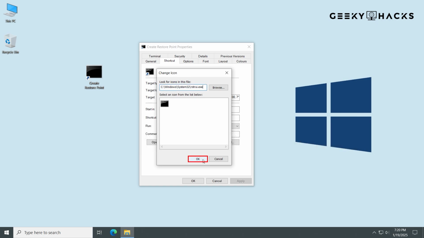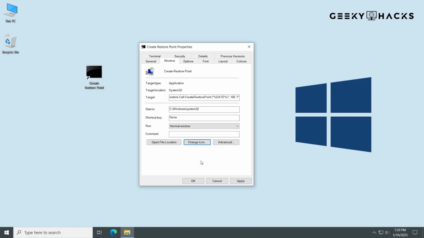And click OK. Select the icon that represents System Restore. Click OK to confirm your selection. Click on Apply. Your shortcut now has the System Restore icon, making it even easier to identify.